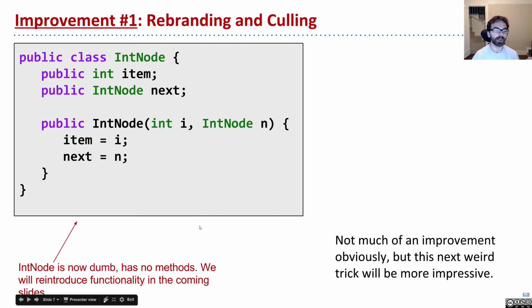So now we've done this rebranding effort. We observe that int node is now a dumb class. It has no methods, but we're going to bring back the functionality. Do not worry. Now, of course, you might say here, this is not any kind of improvement. Nothing is better about this, and you're right. But we'll get better, right? Things will improve.